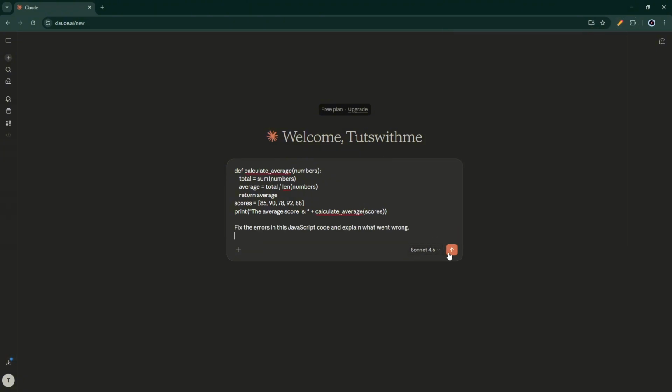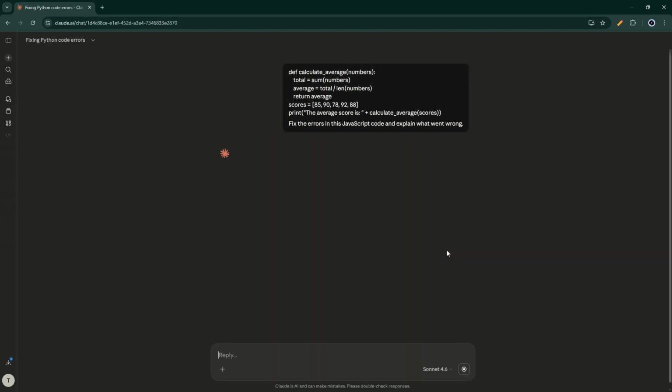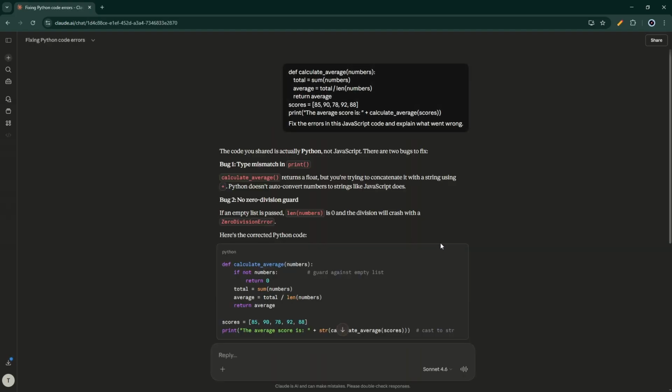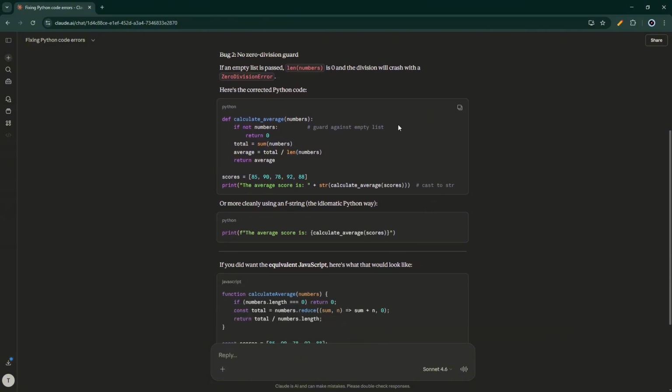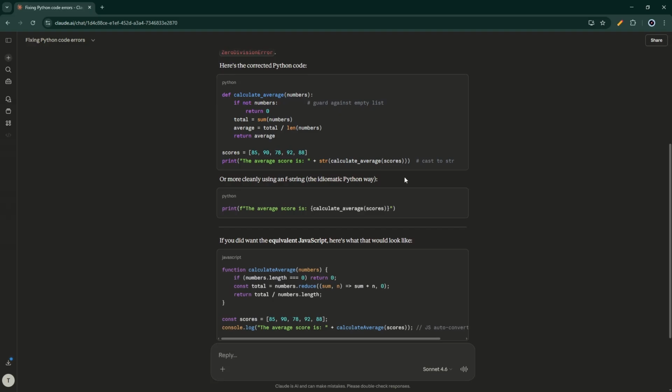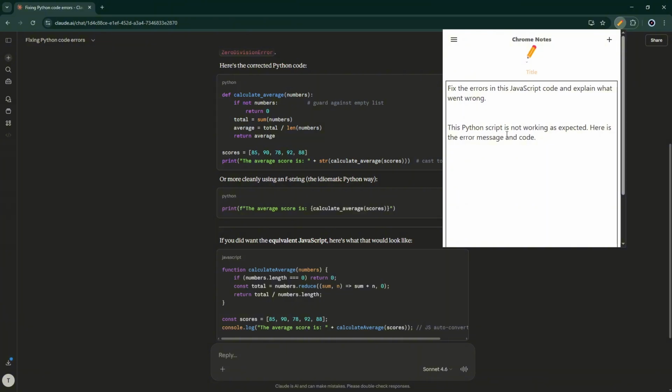Claude will analyze the code and provide suggestions, fixes, and explanations for the issues. If I want more detailed help, I can include additional context in my prompt, such as error messages or what I expect the code to do. For example, I might type, "This Python script is not working as expected. Here's the error message and code."